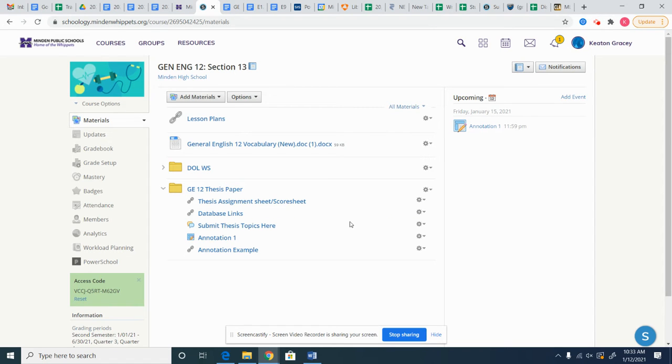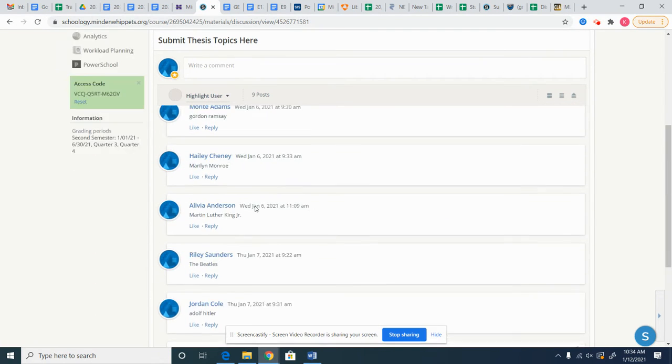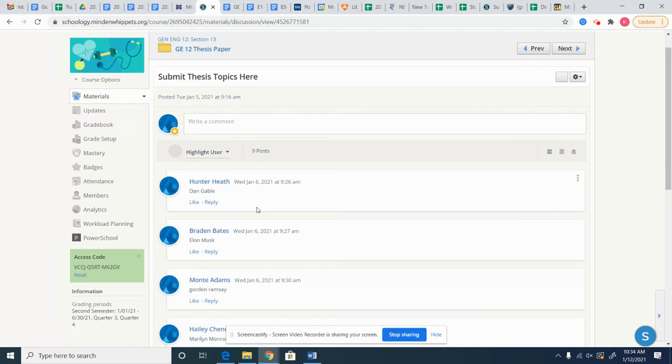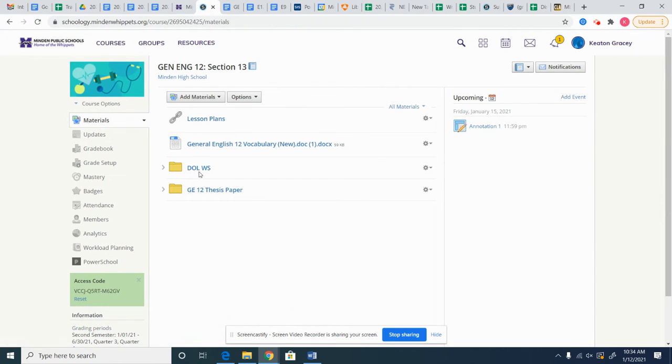Okay, so this is what will be going on this week for basically the first week of the thesis paper. This is what's called writing an annotation for an annotated bibliography. First things first, students need to submit their topics of somebody who they're choosing for the thesis paper right here. So as soon as that person gets chosen, enter it, please.